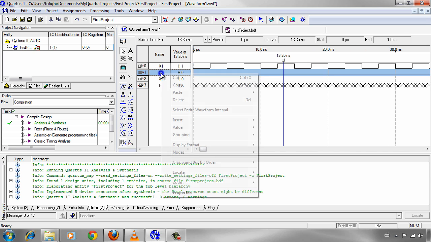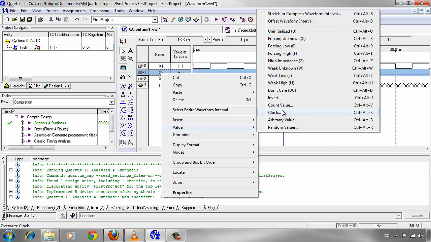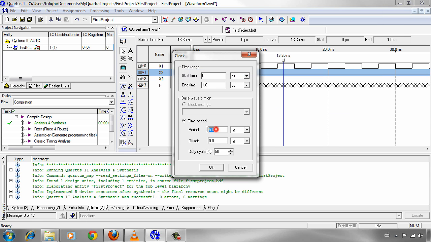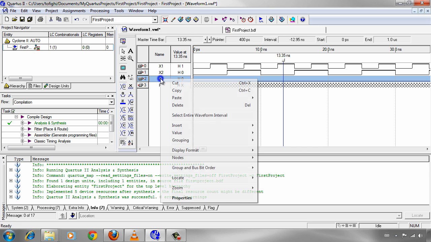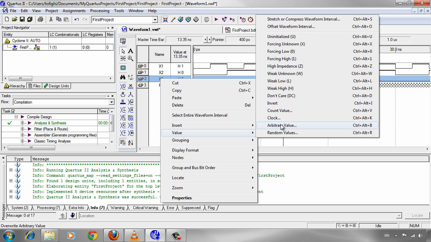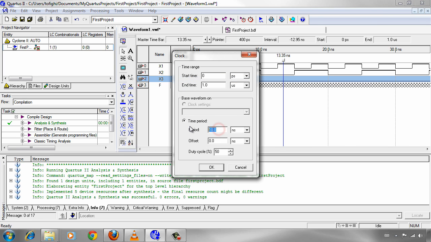For x2, right click again, click on value and then clock, and just double the period. It's now 10, and as you see the clock is 10 nanoseconds and duty cycle 50%. Duty cycle means when the signal is high. You see that 5 nanoseconds is high, 5 nanoseconds is low. And for x3, click on value and clock again and just double it, 20 nanoseconds.